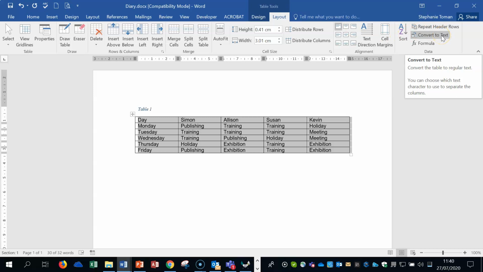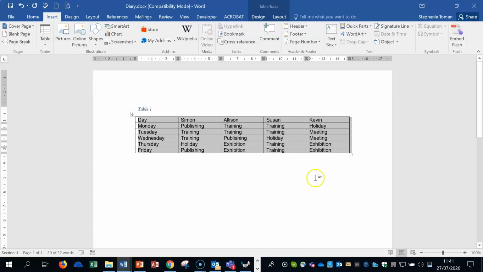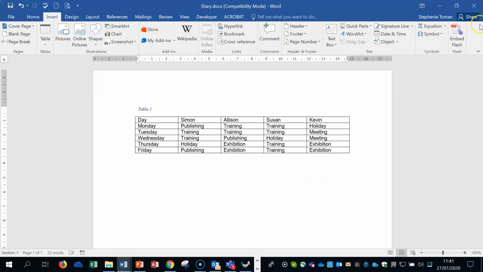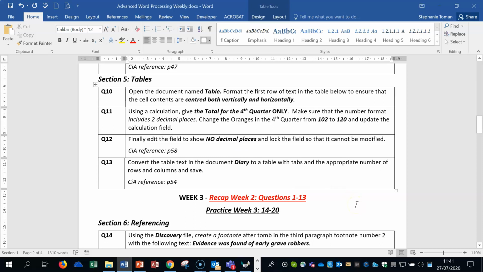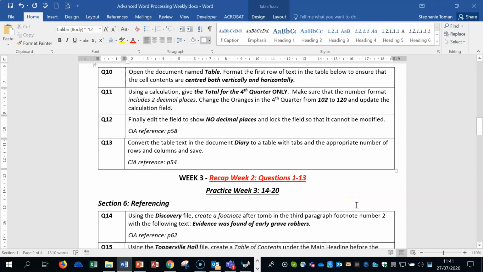When you're in a table, the table tools become available, and you convert back to text. When you're in text, you go through the insert table there. So that's the end of this series for the week 2 revision, questions 1 to 13. I'm going to carry on with the lectures if you want to go along with those. Week 3, and they will have revision questions to go with those too.